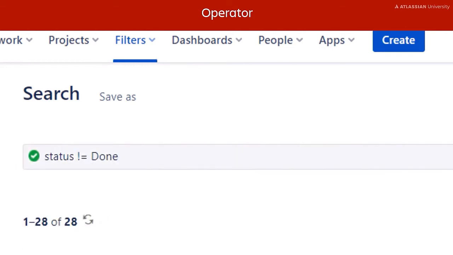In this example, the operator is the exclamation point combined with the equals sign. Together, they mean not equal to. In this example, we are looking for all issues where the status is not done.